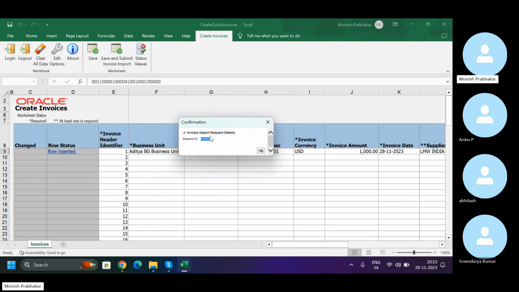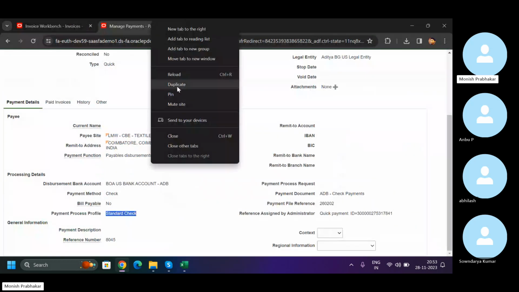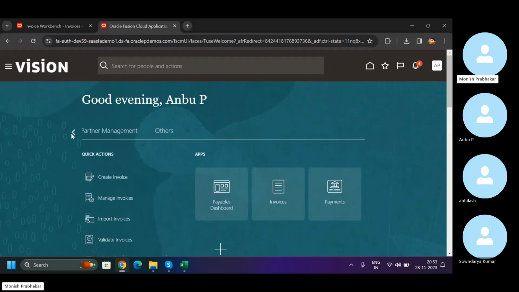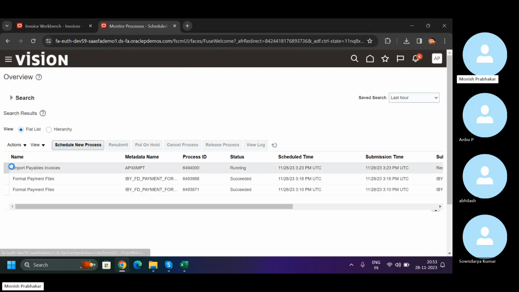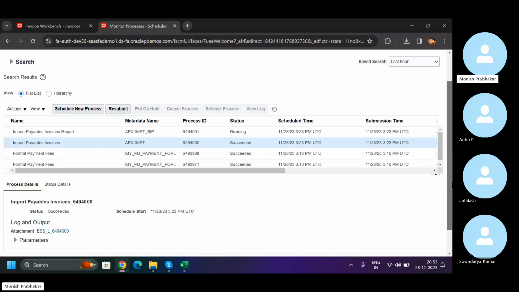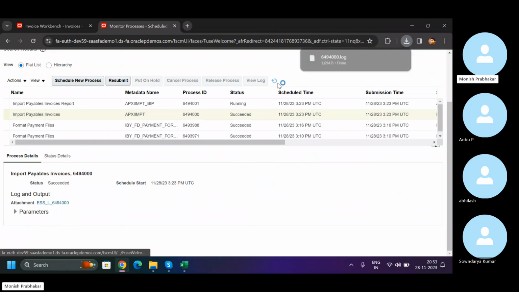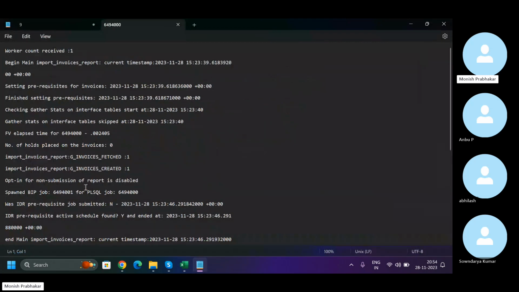So this is the request ID, the invoice import request details. If I duplicate this tab and go to schedule process, from the tools you can see that import payables is running. See, this Import Payables Invoices process succeeded. Maybe you can check the output. This is a log file. Let's see what is there in the log file. Invoice fetched, invoice created one.